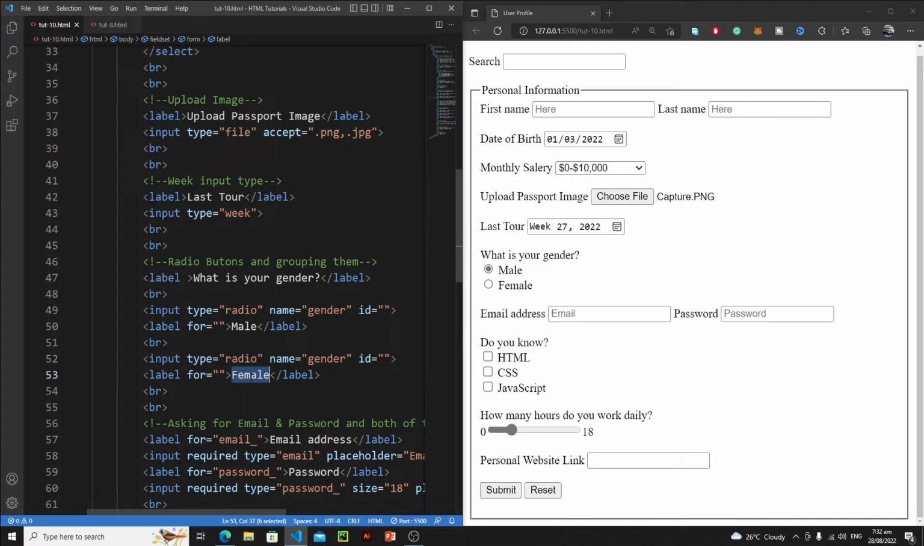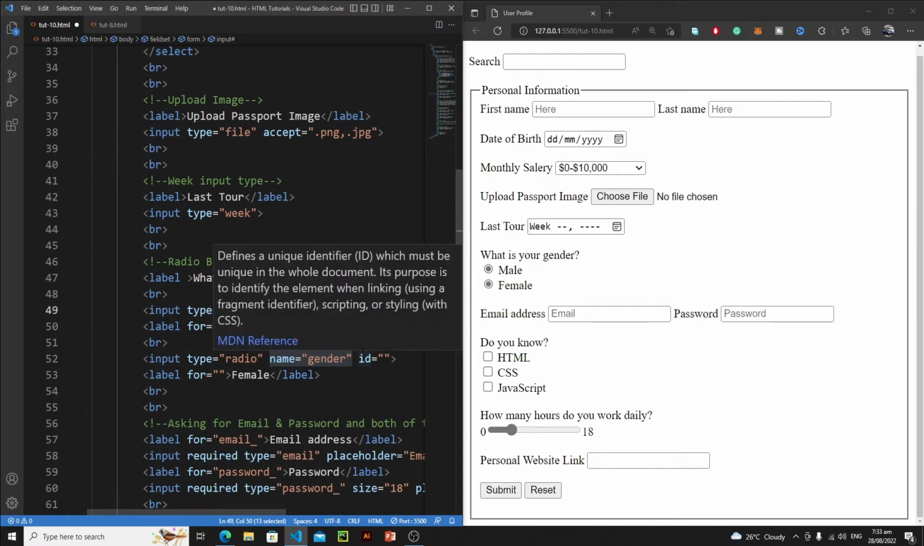Now the question you will have in your mind is this name. With the help of this name, the user can select either female or male, not both of them. For example, if I remove this name attribute, then the user can select both of them. Let's remove it, save it back, and now just select male, just select female. As you can see, the user can select both of them, but with the help of this name attribute, we are restricting the user to only one option.